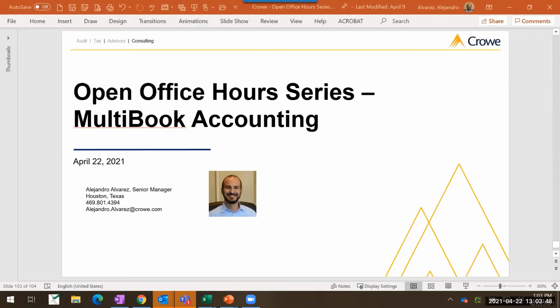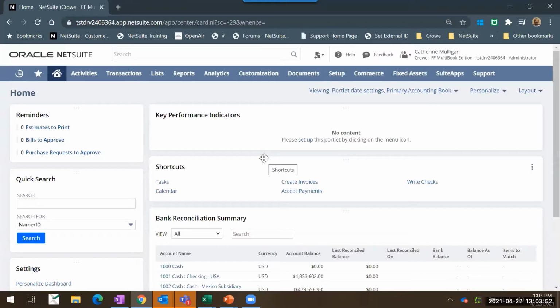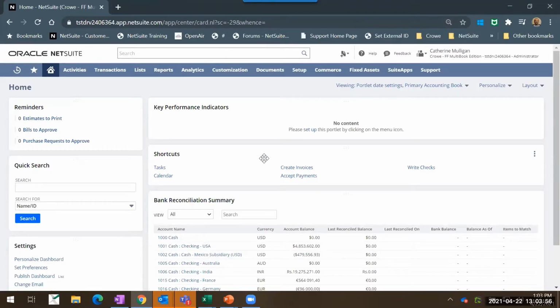So with that, I am going to switch over to NetSuite. Hopefully you can see my NetSuite screen now. And let's start the demonstration.